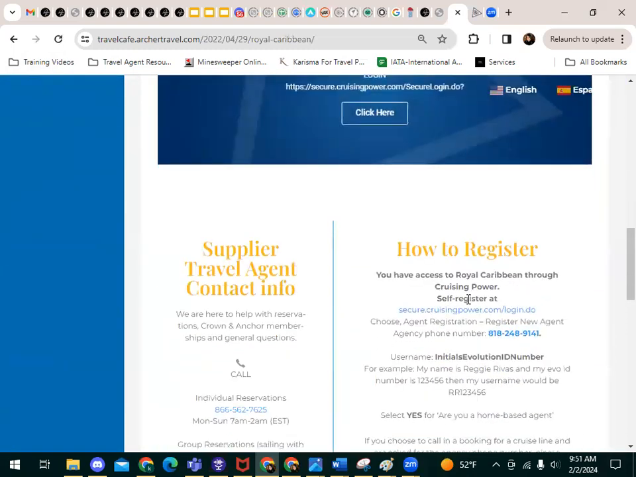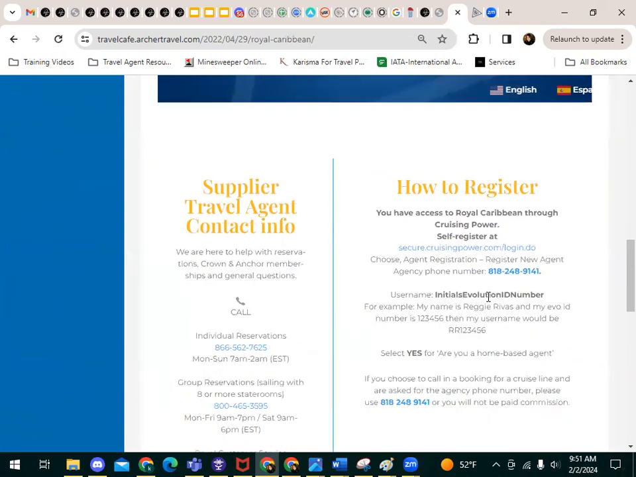It will let you know, self-register here. Actually, you know what? I think that you might have to register for cruising power separately, but I could have sworn it was one on the supplier request form. But let's just say that it's not, okay? If you want to self-register for it, you can absolutely do that.